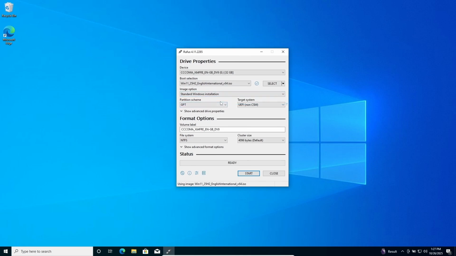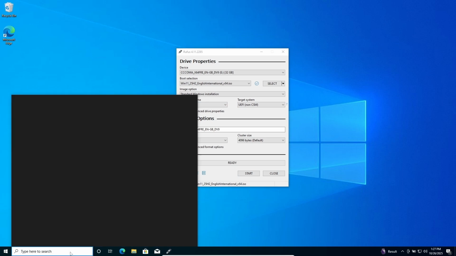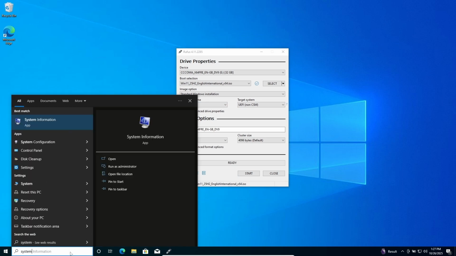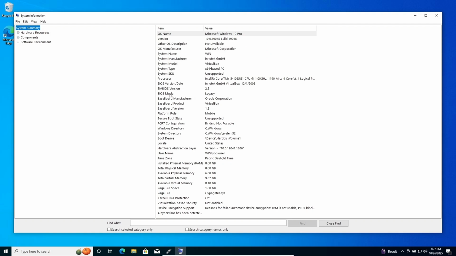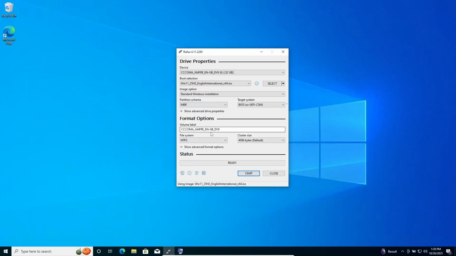Next is choosing the right partition scheme. Here is where a lot of people make mistakes. You will need to choose either GPT or MBR, depending on your system type. And to find out which one to use, click on the Windows search and then type in system information. Once it pops up, click on it to open it. Under BIOS mode, if it says UEFI, select GPT in RUFUS. And if it says legacy, choose MBR. My BIOS mode is legacy, so I'll just go for MBR. You can choose to rename the volume label, so I'll just rename mine Win 11, which is Windows 11.